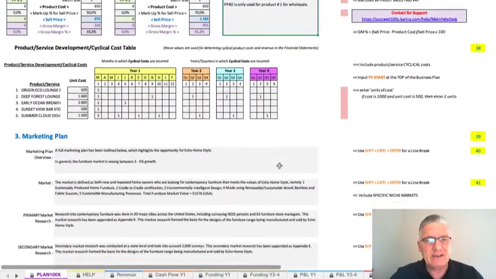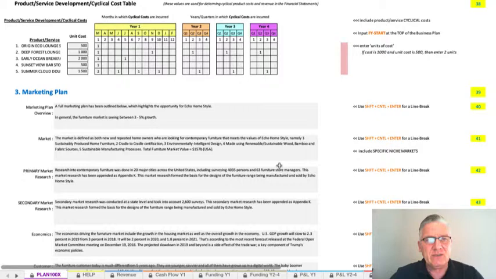The next table down is product and service development or cyclical costs. And what you're going to do here is put in throughout the year and the 3 years that follow.